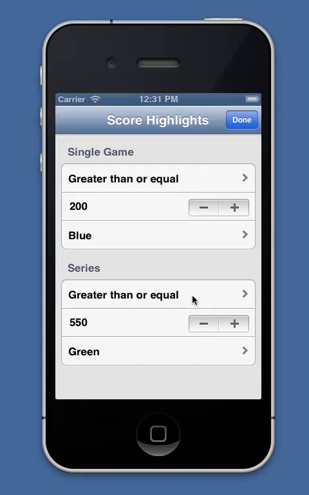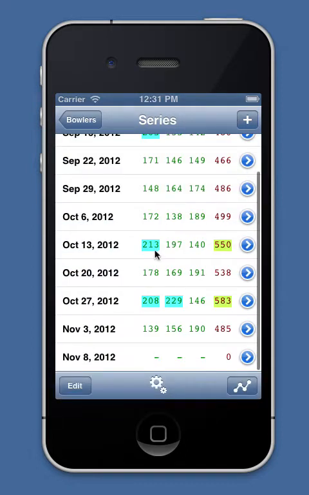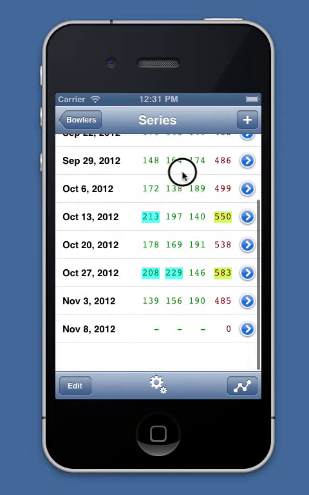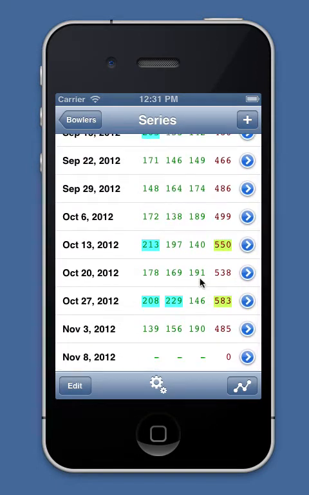And then the same thing for a series. I want to highlight which series, which of my triples were the best. So again, I just set some default values here, but you can change those to whatever you want. And you get some nice highlighting here. So it's nice and easy now to go through this thing and see what are your high games.